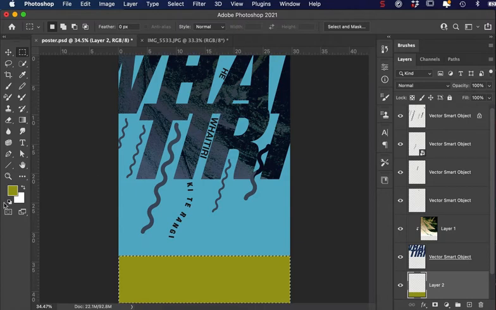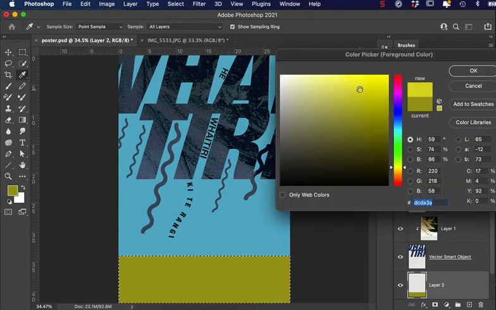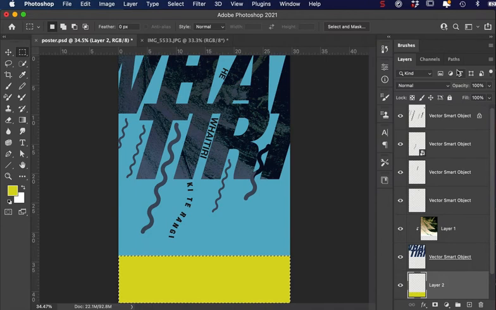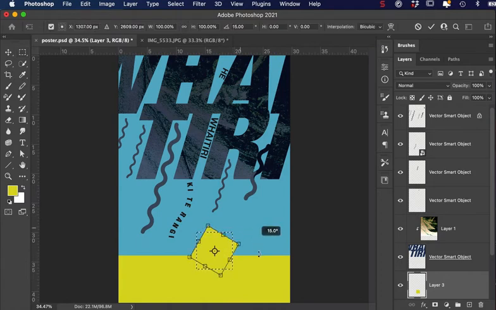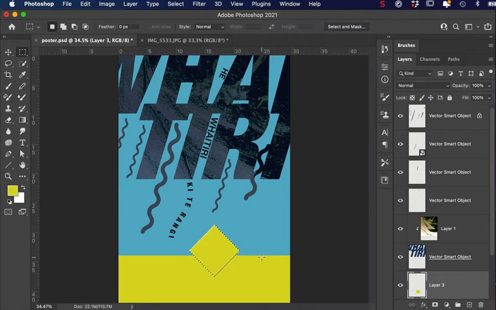Option delete. Oh, actually, it's a terrible colour. Option delete. And I'm going to make a new layer again. Draw a square. Option delete. Command T. I'm just going to hold down the shift key so I get it looking like a triangle. Command D.